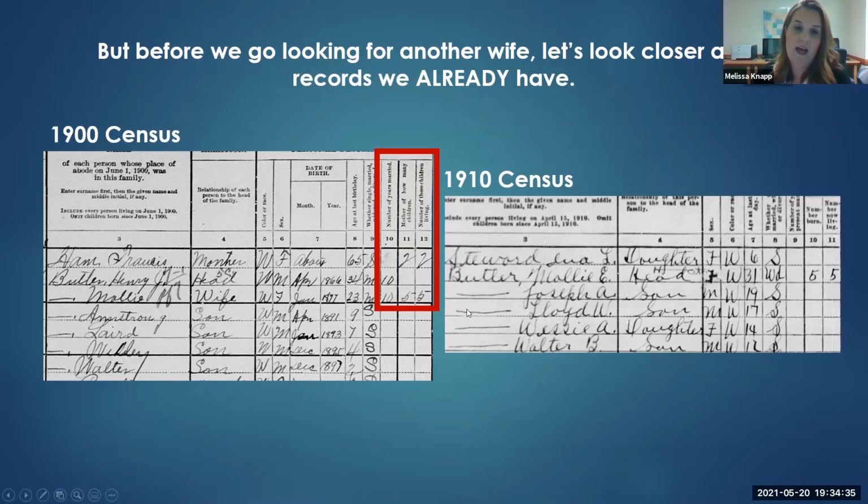It also asks how many children the mother had altogether, and how many of those children were still living. So in this 1900 census, we see that Henry and Molly had been married for 10 years. She had 5 children, 5 of which were living. The 1910 census corroborates that information.